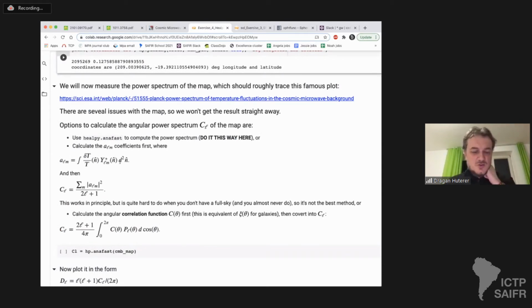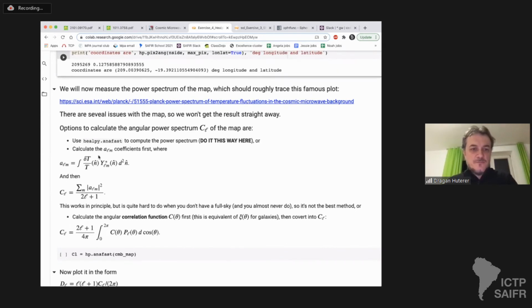This is the integral you do. And then you calculate C_l from the definition we have. So these a_lm are sometimes called the phases. They are coefficients that describe the temperature map. You have to do this operation. You can do it yourself. You can do it in HEALPix. It's easier.